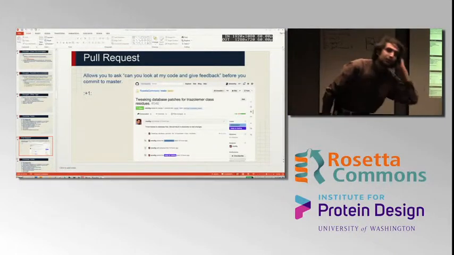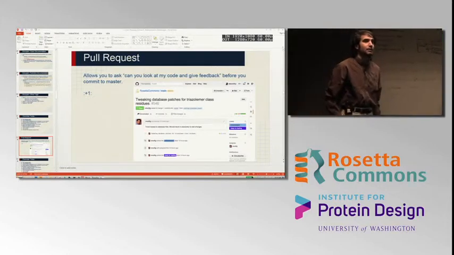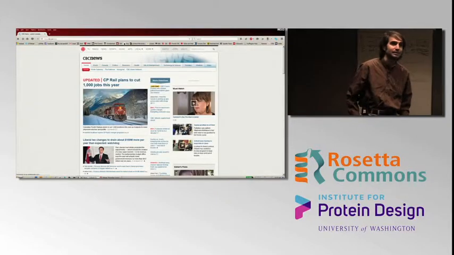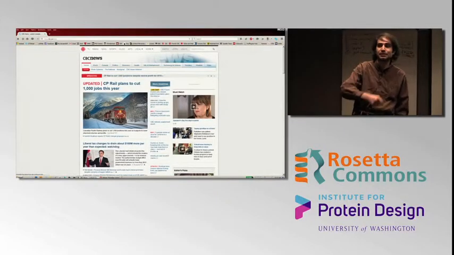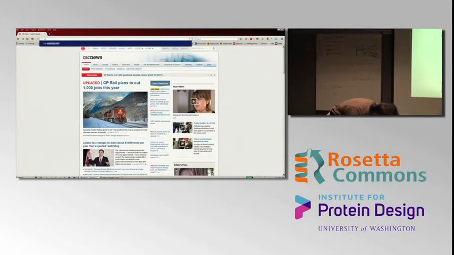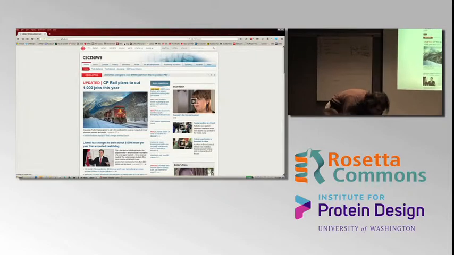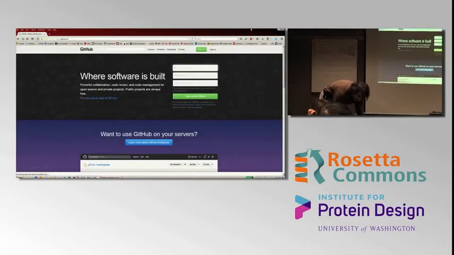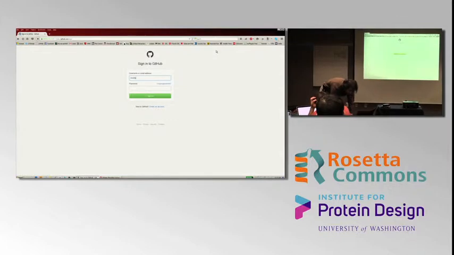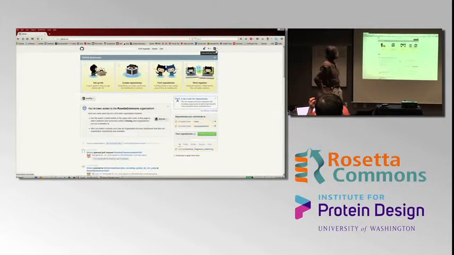And I will show you a pull request that I opened a couple days ago. And I'll show you how to use this in conjunction with the test server, because the test server actually interfaces very nicely with GitHub. So github.com, sign in. OK, so here's the Git page.